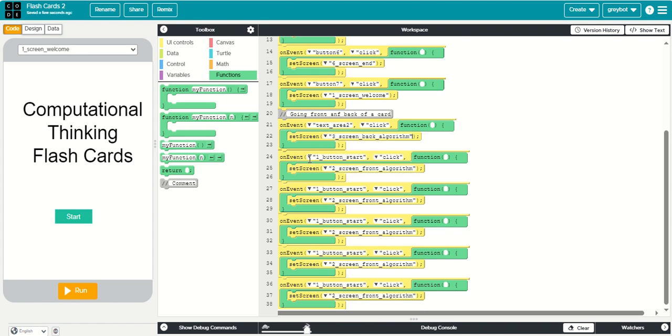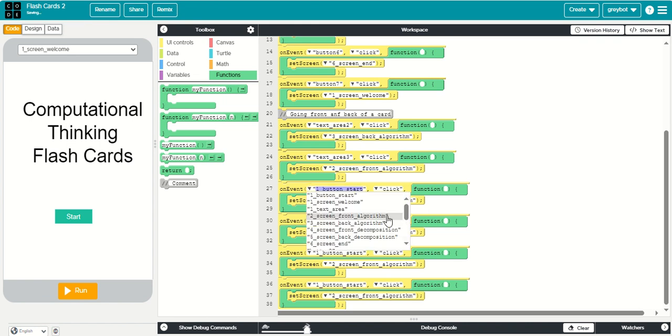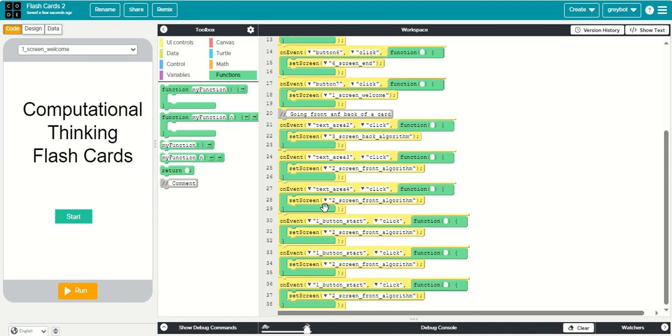So text area 3, which is on our algorithm back, needs to take us to our screen front of algorithm. So those two will flip between the back and the front of our algorithm. We can test that in a minute. Let's just get the other one in there as well, so the one for the decomposition. So that's going to be text area 4. That's going to take us to decomposition back, and then text area 5.